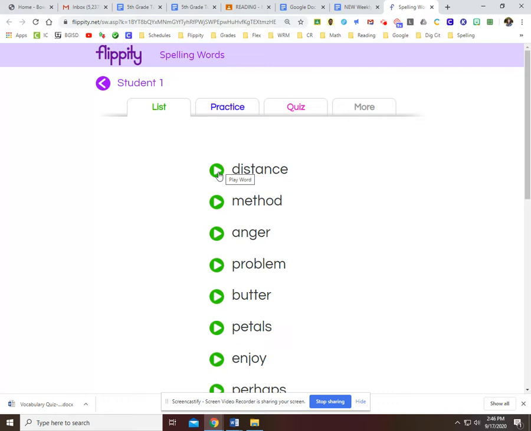So let's try the first one. Distance. D-I-S-T-A-N-C-E. Distance. So it's simply saying the spelling word to you. The first thing that you do on Flippity, guys, will just be to look at the list and then go down that list a certain number of times just to review what your spelling word is. You'll hear the spelling word said, plus you'll review the actual spelling, and that's what we want you to be doing, in your mind thinking, stating what those letters are that compose that particular word.